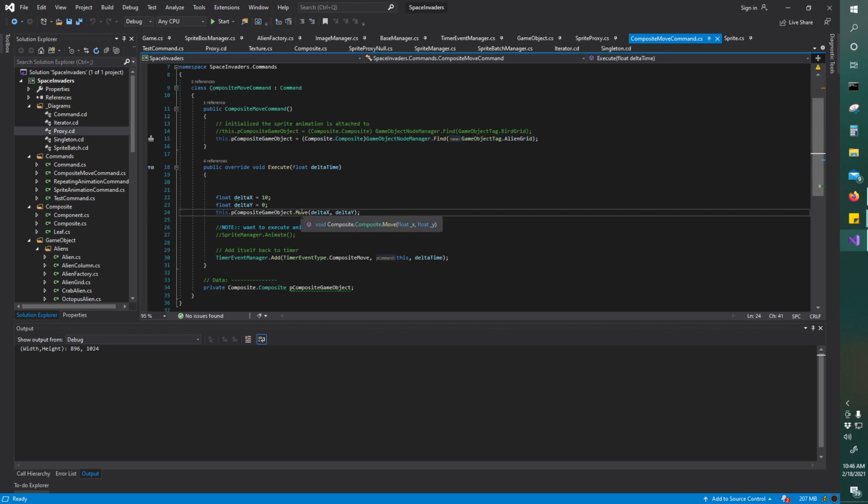But when it calls move on the grid, it will relay that message to each of the components that it holds in its list, in its composite list. Okay, so now moving on to the iterator.